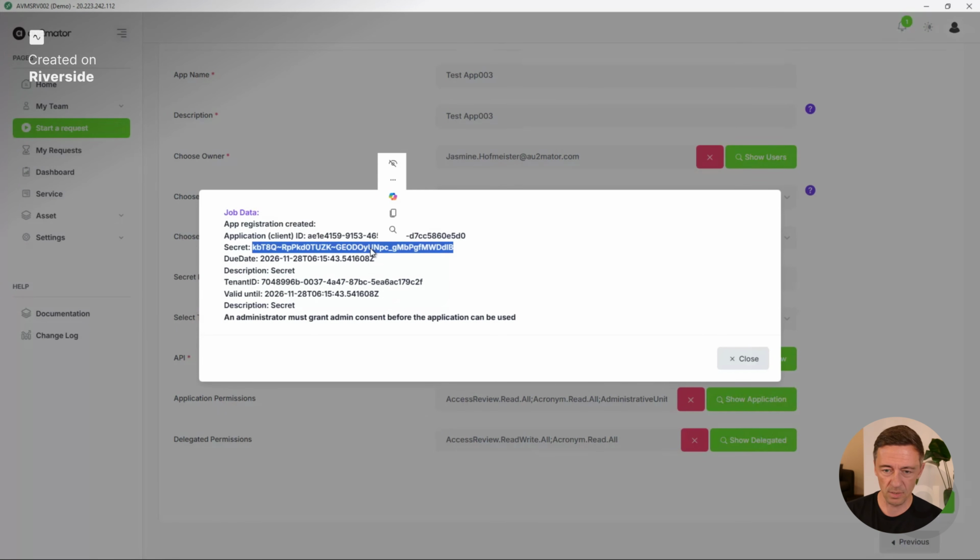So we do not send it via email. We do not save it in the database, unless the customer wants to do it that way. But of course, from a security perspective, it might not be so good to send a secret via email. We have customers where we store it in a key vault or in another password solution, but the basic setting is that we show the secret here once and then it's gone.